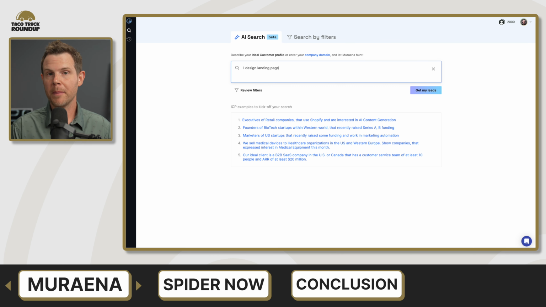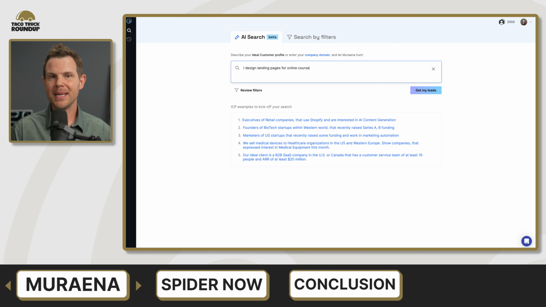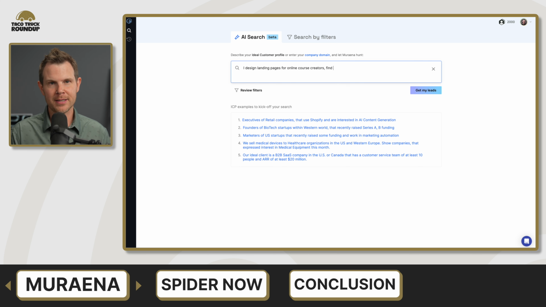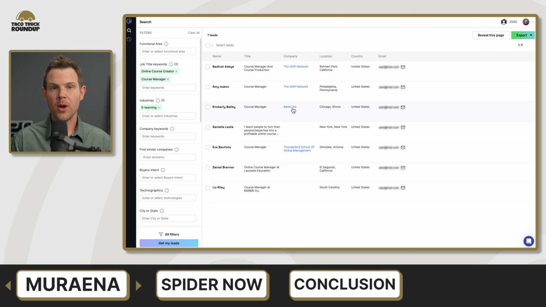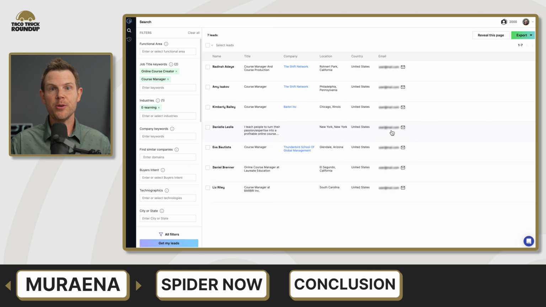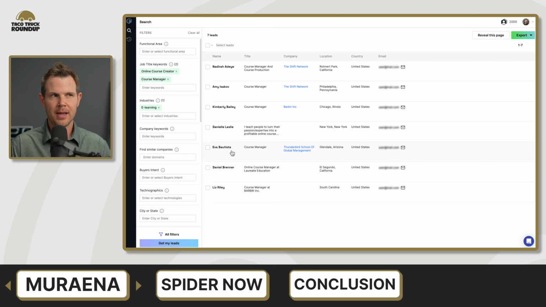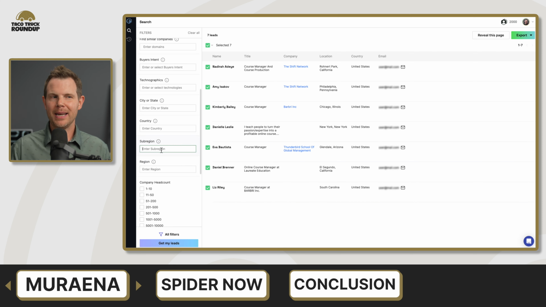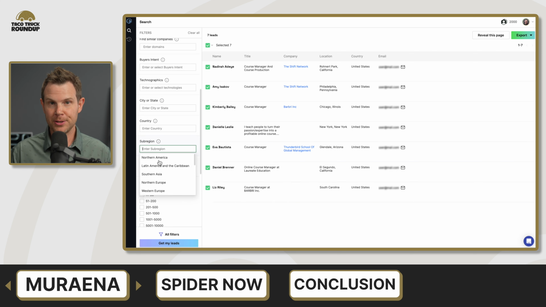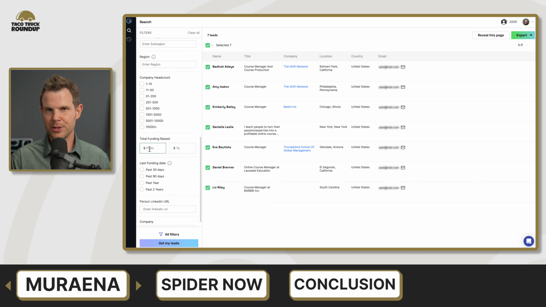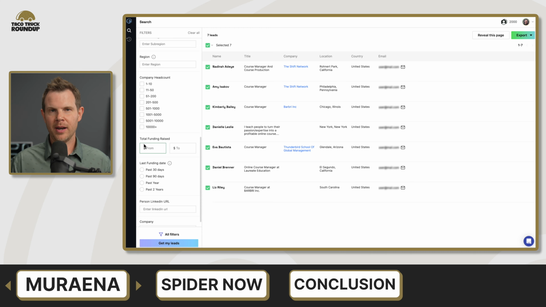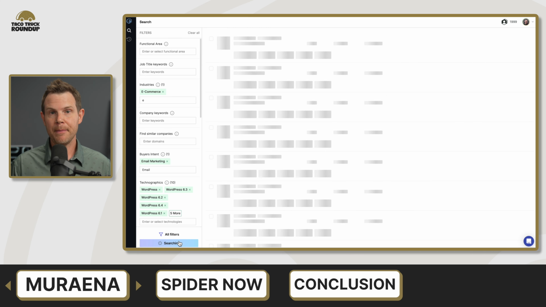Our next tool is called Muraena. Muraena is a B2B lead generation tool that boasts over 140 million profiles. Now, what's cool about Muraena is it's got AI-based search filtering. So essentially, you can write in plain English what you're looking for, and it will show you some leads that match that description. Now, in theory, this is amazing, but in practice, I had better results actually just using the manual old-fashioned filters. You can select what technology you're looking for, what size company, so on and so forth. Overall, I was pretty impressed with the tool.